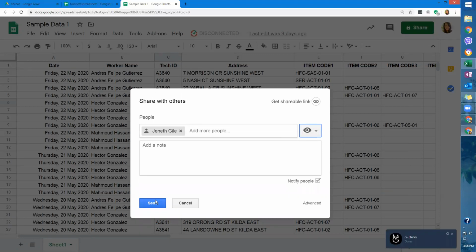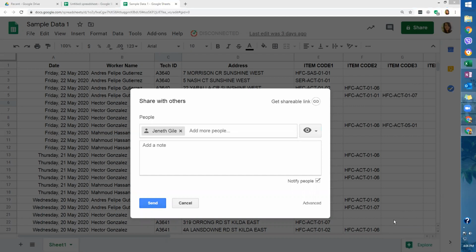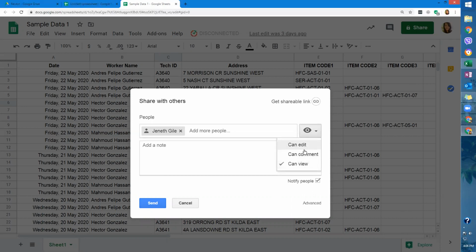And once that other person or collaborator opens up the file, she can view the file, but she can't make any changes. Okay. So same thing with edit and comment.